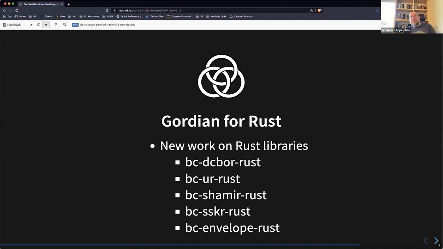And then BC Shamir is essentially just the Shamir's secret sharing algorithm. It can split up to a 32-byte secret into up to 16 shares, and then recombine them if it's given a quorum of shares. And that's all it does. But that's because that's considered to be very core. That's separated out. That's based on our C implementation.